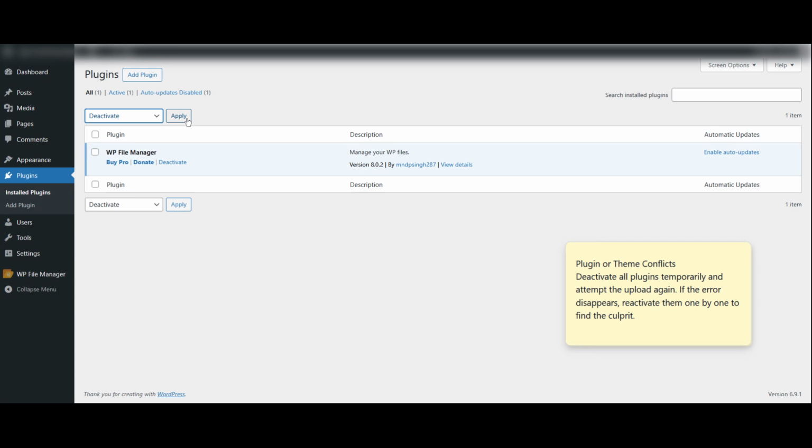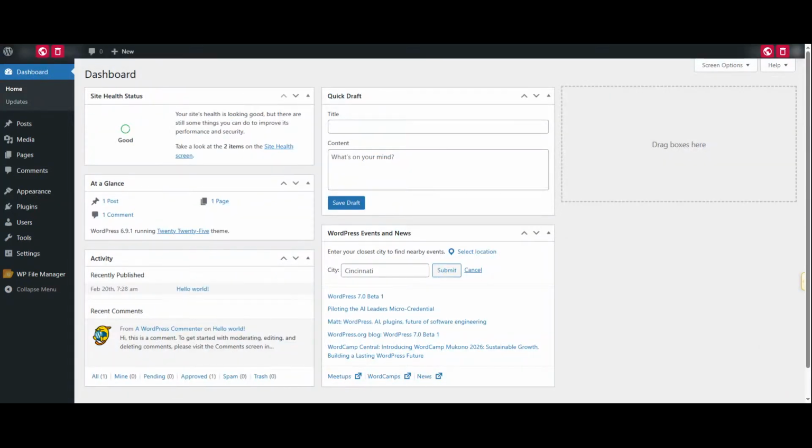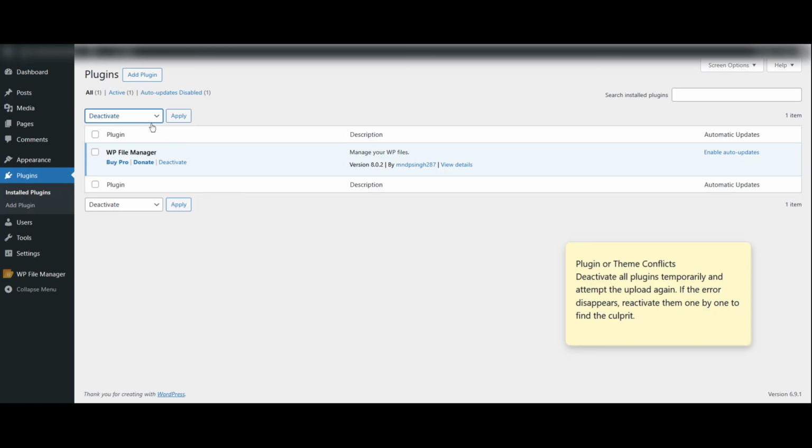Now refresh your website in a new tab. If the error disappears, that means one of your plugins was causing the problem. At this point, reactivate your plugins one by one. After activating each plugin, refresh your site. When the error comes back, you've found the plugin causing the issue. Simply deactivate and delete that plugin, or replace it with an alternative.